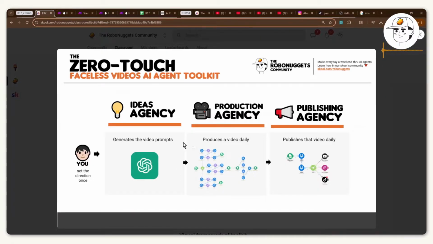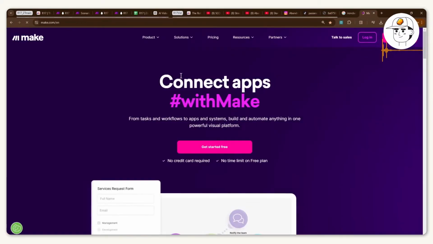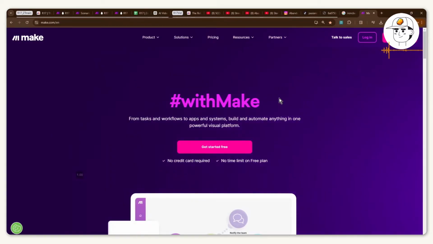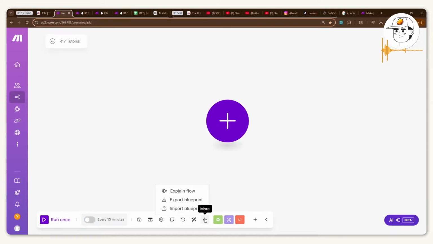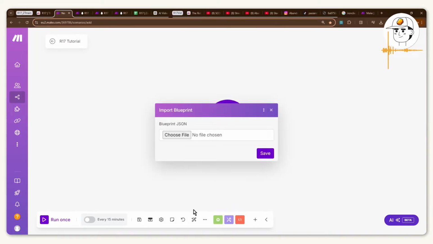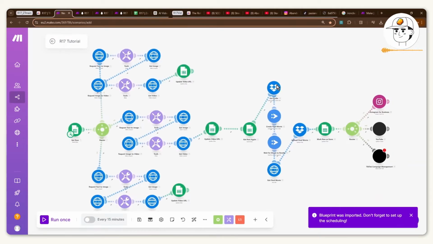So for the production agency, the first thing you want to do is to go to make.com through the link in the description in case you don't have an account there yet, and just click on Get Started Free. And once you log into your dashboard, just click on Create a New Scenario. And if you have access to the blueprint in the community, just click on the ellipsis, More, and Import Blueprint. And then you can choose the file that is provided there. And if you click on Save, that will set up most of the automation already for you, which is great.